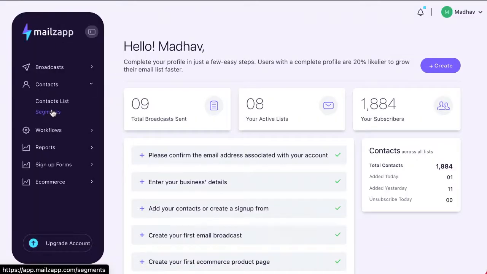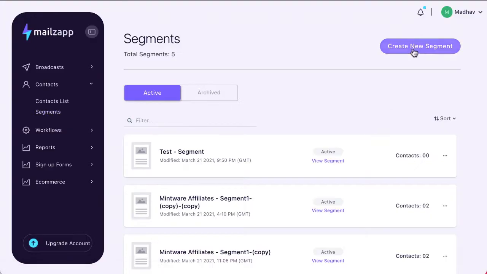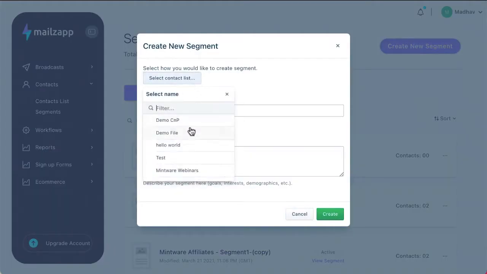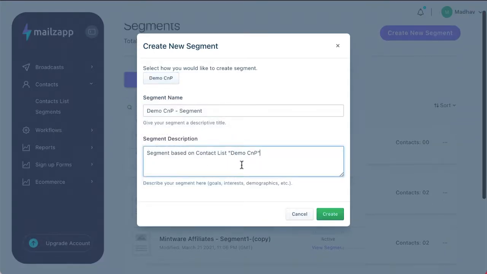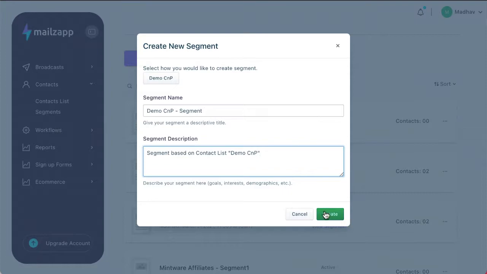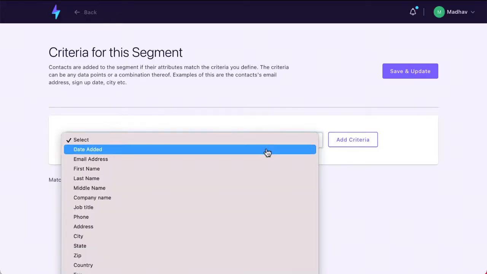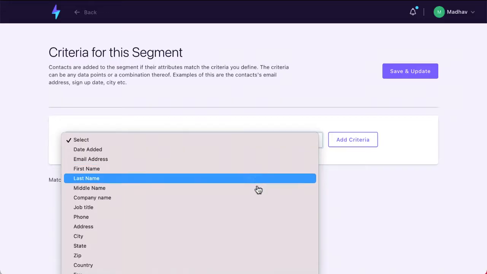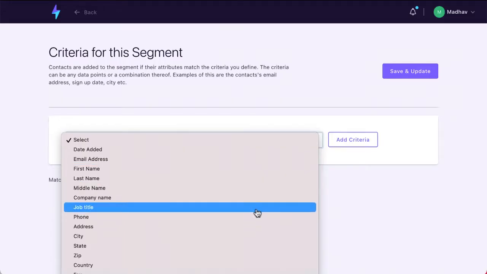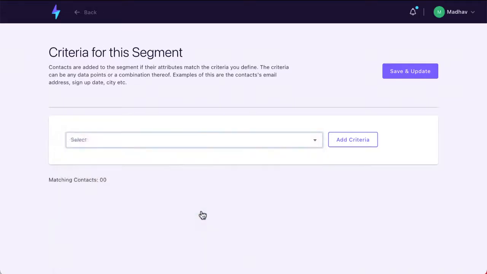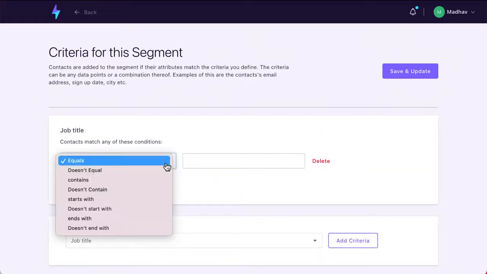Okay, then you can do list segmentation, and you can say I want to create a new segment. And here you select which list, so let's just take the demo CNP that we just created. So this is the description. You can modify the description, and this is basically a text field. And then you can select what criteria you want to add. Very, very powerful. So you can select, I want a segment based on the date added, or on the first or last name, I don't know, or job title. For example, if you're using this autoresponder for targeting only C-level executives, so the job title, yeah, you can do that. You can add criteria. So once you do that, you can say equals, or let's say contains.